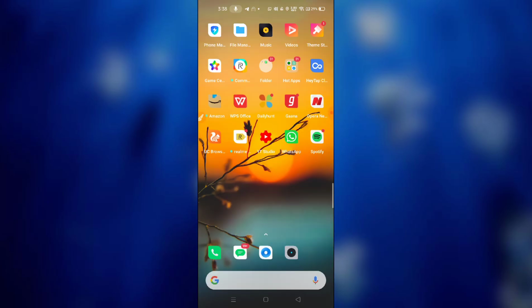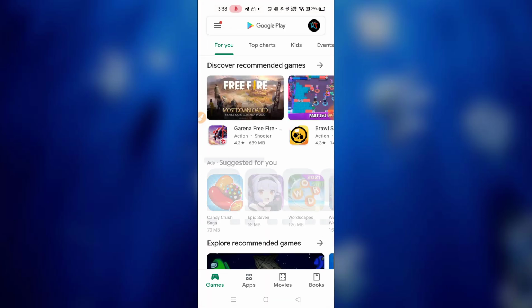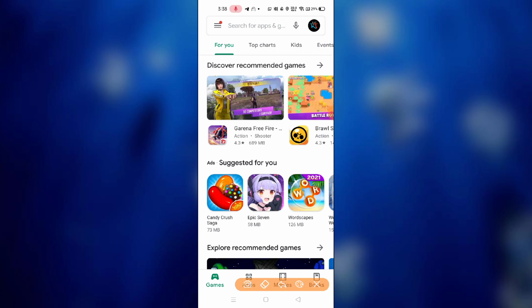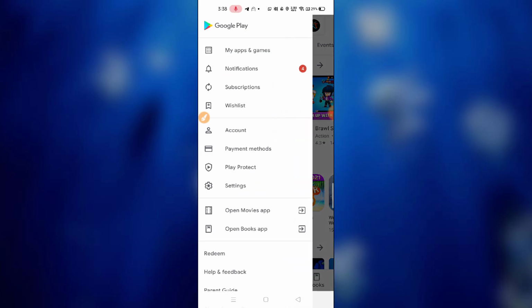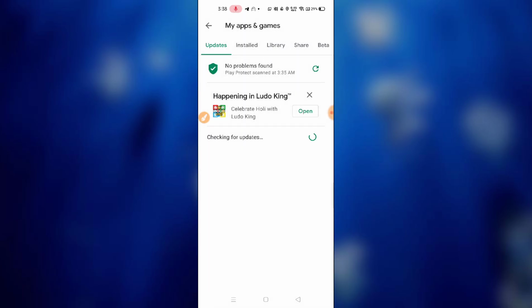So guys, what you need to do here, you have to just go to Play Store, and then click on the 3 lines on the top left corner, and then this type of interface will pop up. So what you need to do here, you have to click on My Apps and Games option, the first option on your Google Play Store. Now after clicking here, this type of interface will pop up.